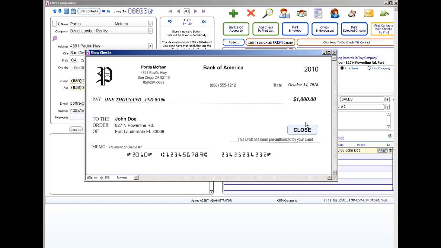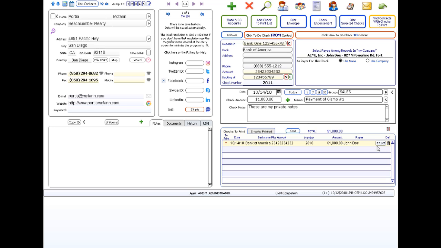There are other things that can be here. So that's just a preview, not a printing. So you can print the check. So let's see how it looks. So we're going to print. As a matter of fact, you could click here.